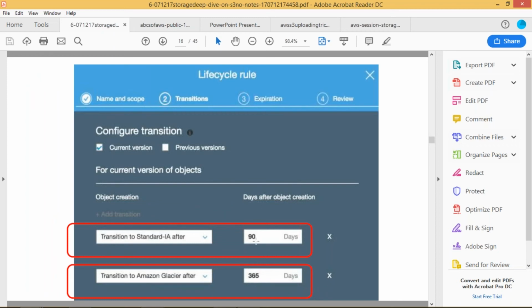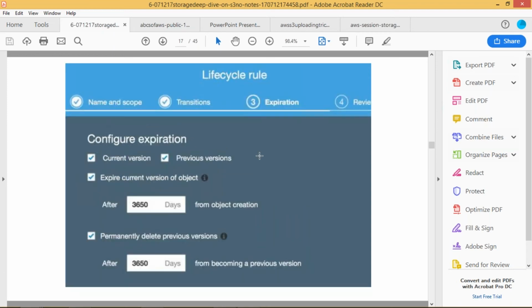After 90 days, your infrequent, non-active data is moved, and then after that, your data goes to Glacier for 365 days, and we can go for deleting it or whatever, as per your requirement. Then this is the expiration configuration. You have to provide 3650 days, and after that the particular data is permanently deleted. So it is a cost saving solution, we can say.